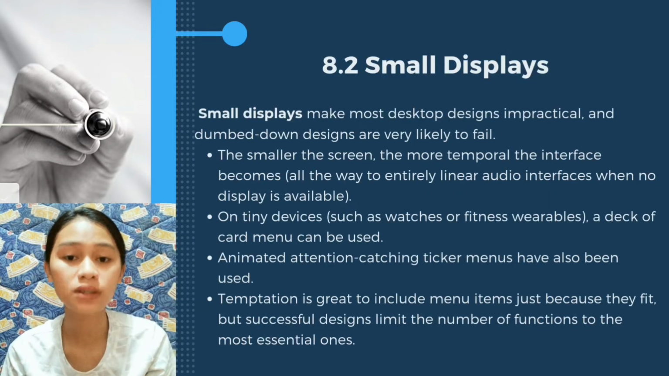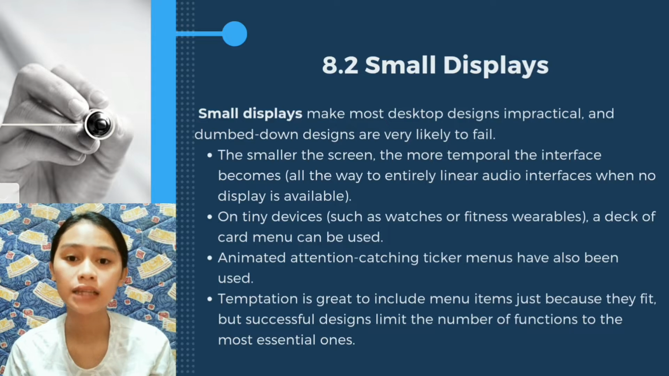Next is small displays. While most designs adapt fairly easily from desktop displays to the larger tablets, once the design has been reviewed for touchability, small displays make most desktop designs impractical, and dumbed-down designs are very likely to fail. The smaller the screen, the more temporal the interface becomes, all the way to entirely linear audio interfaces when no display is available. For example, linear sequences of menus are possible, while simultaneous menus are much harder to fit in.